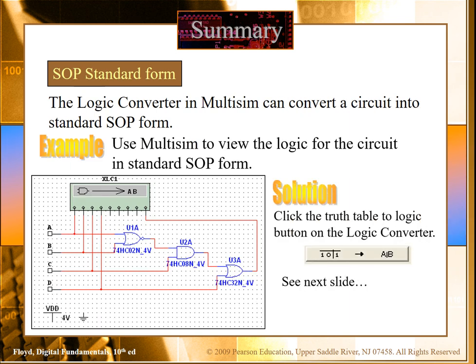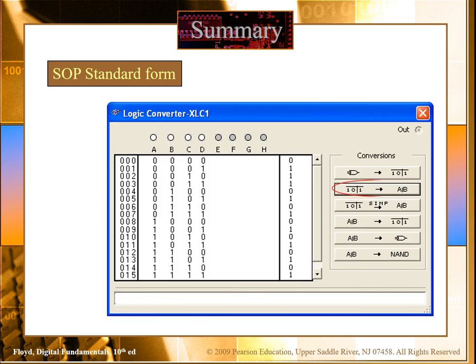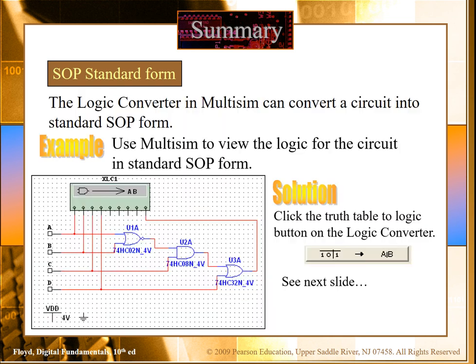So this is just an example of the SOP in Multisim. You guys can practice this. Basically, by using Multisim software, if we have the logical circuit, we can actually get its sum of product or product of sum form.